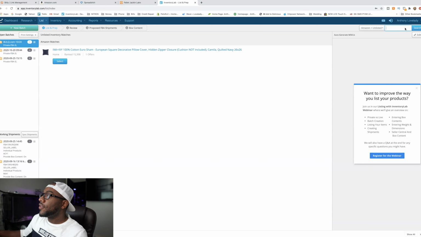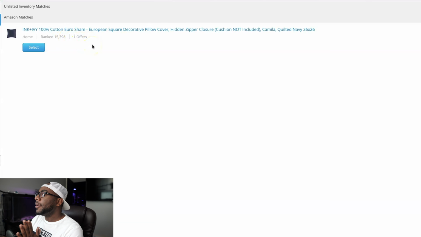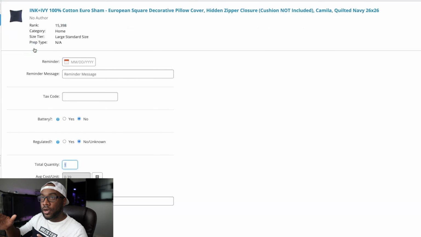So now we've got the item. This is the Ink Ivy 100% Cotton Euro Sham. It has a good sales rank, 15,398. There's only one offer, so let me caution you about sending things into Amazon. If you are a seller doing liquidation or resale in general, and you're not going through the manufacturer, if you find an item that has one seller, and that one seller is the manufacturer, I would stray away from sending that item into FBA.